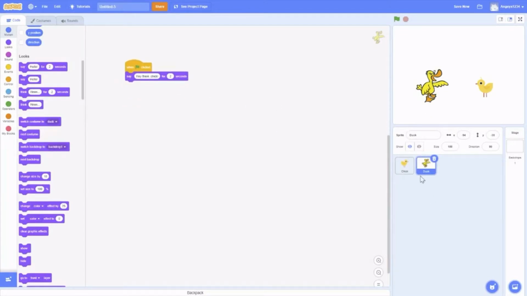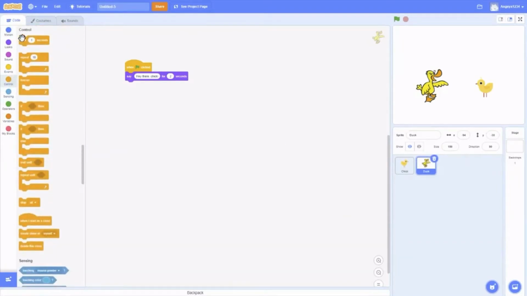To make them not talk at the same time, the simplest way to do this, of which there are a few, is to use a wait block. So in the control menu, you can drag out a wait block and change the value to however long the chick talks for. So basically the duck will wait for the number of seconds the chick talks, which is 2 seconds, and then talk. So we'll change this wait block to 2 seconds and drag it before the say block. Now the duck waits for the chick and then talks. So it looks like they're actually having a conversation.